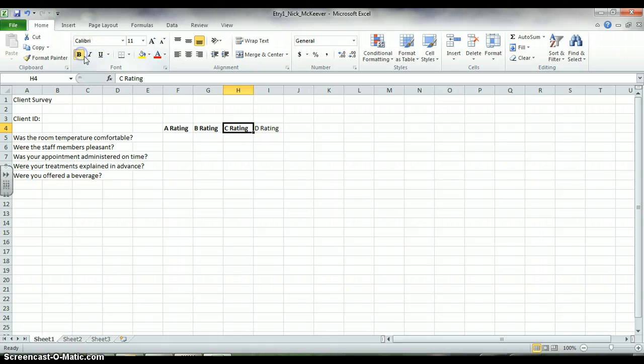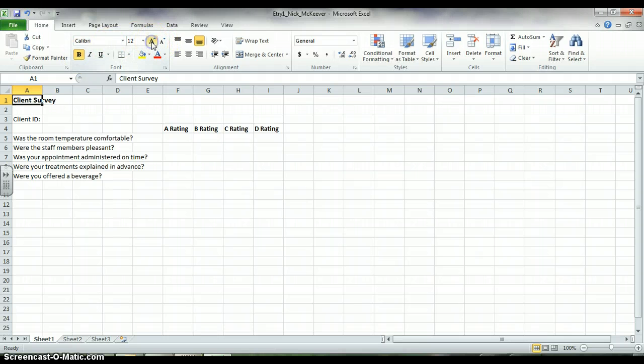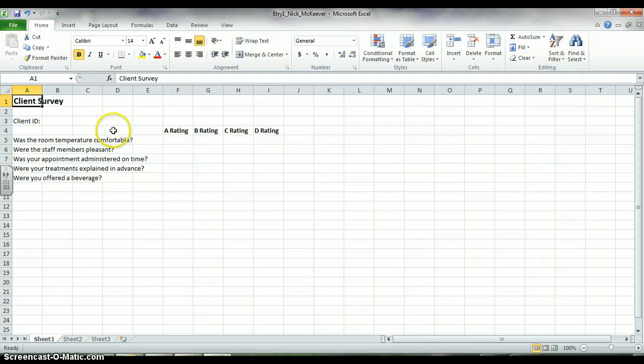Anything we put into that cell now will also be bolded too, if we were to go back and change it again. Now that we've done that, let's go over to our client survey. We want to make this the title. So we want to make this nice and big and bolded. So click on it, hit bold, and let's increase the size of it to size 14 so it stands out.